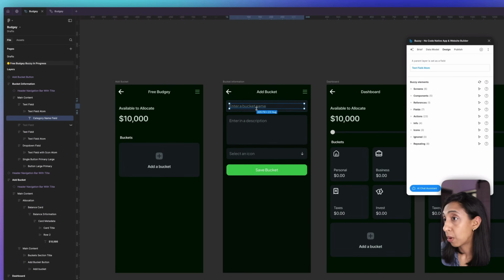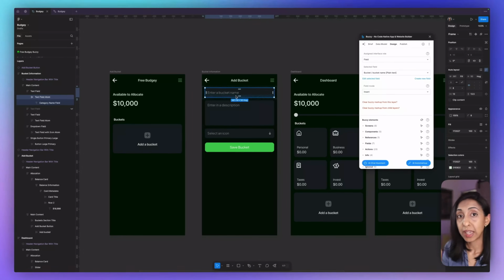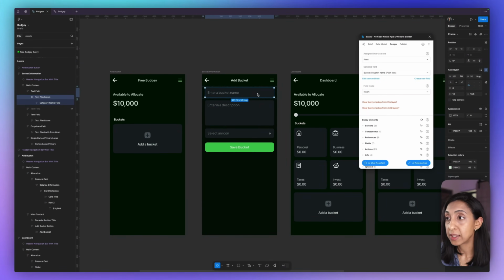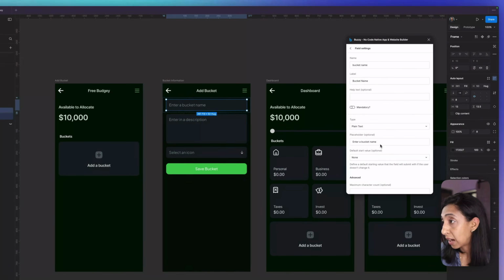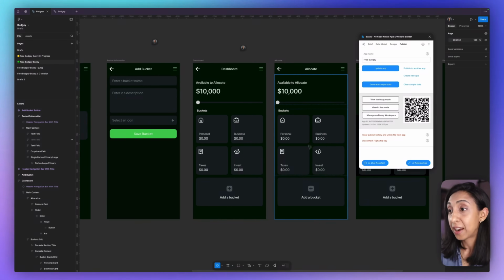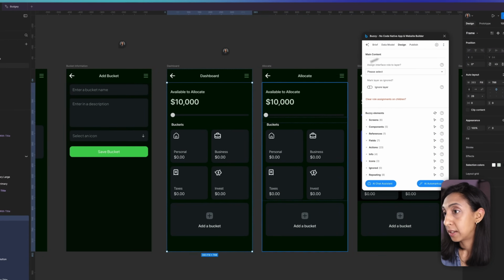So the other thing that I want to do is make sure that this text field actually has a label inside of it. Otherwise, it's just going to show blank inside of the app. I'm going to edit this field, and I'm going to go to advanced settings, and that's where you can find the placeholder.